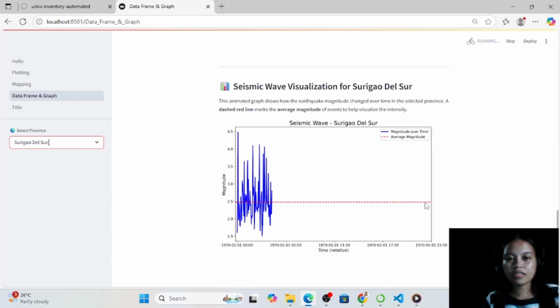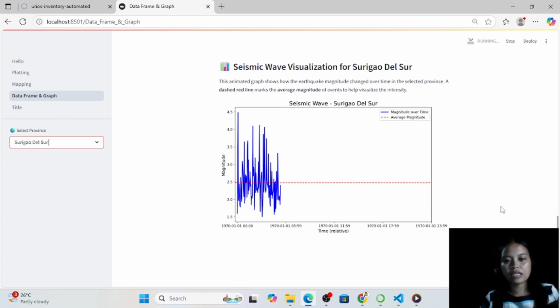So this is the seismic wave visualization for Surigao del Sur. We selected the province. So this animated graph shows how the earthquake magnitude changed over time in the selected province. A dashed red line marks the average magnitude of events to help visualize the intensity. So this is the average, this red dashed line. It's still running.